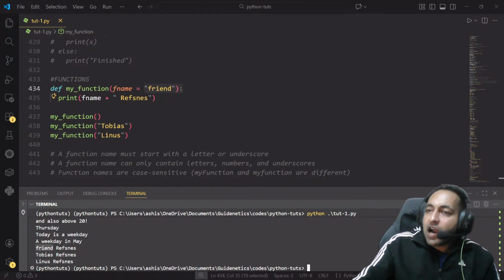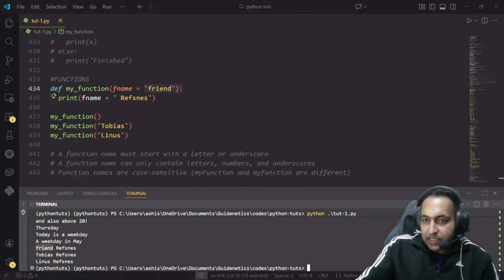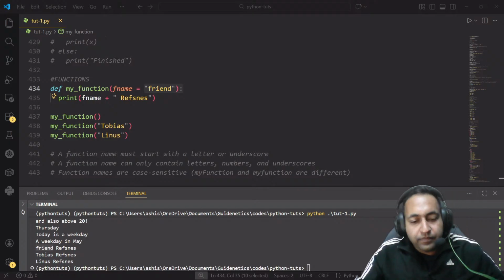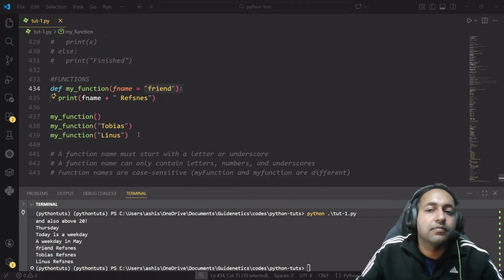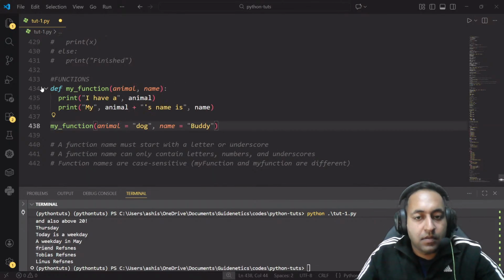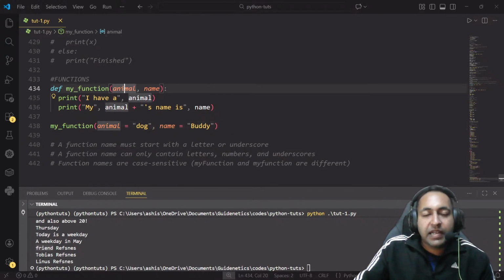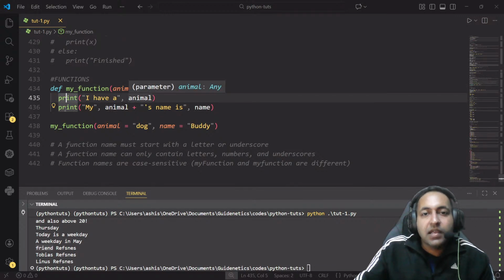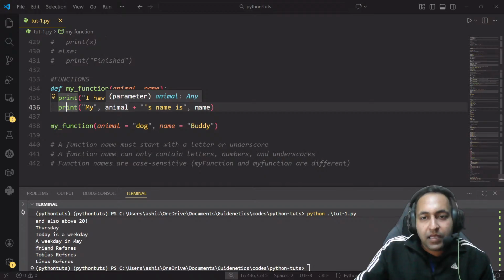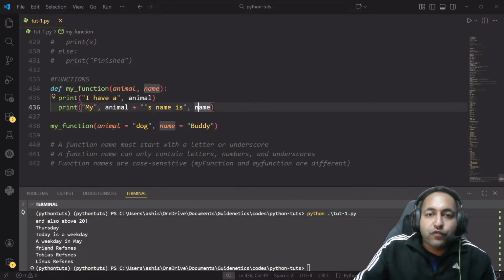You can also send arguments with the key value syntax. Okay, so let's take this example. You can see that here we have my function and it takes two arguments, animal and name. Now we are printing I have an animal and my animal's name is the name. Now we can use the key value pair in the function call. So we can say animal equal to dog, name equal to buddy.